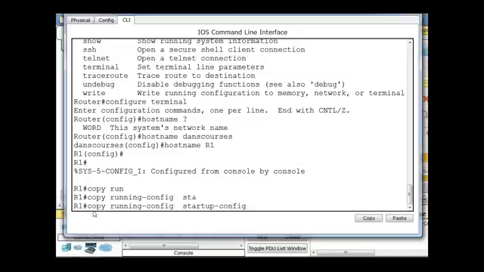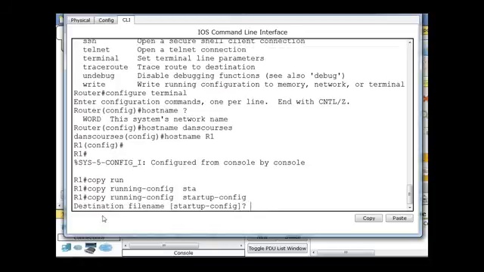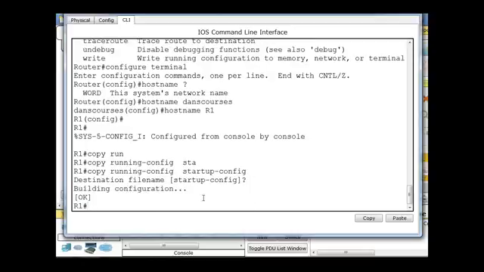And this command will copy the running configuration file in RAM to the startup configuration file, which is saved in NVRAM, or non-volatile RAM. If I do that, it'll ask me the destination file name. I can give it a file name here, or I can accept the default, which is startup-config, and that's what we usually do in class, accept the default, hit enter, and it builds the configuration file, and I've saved the configuration file. So now if I was to restart the router, the configuration, the hostname R1, will be saved.